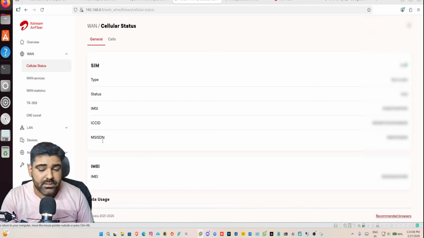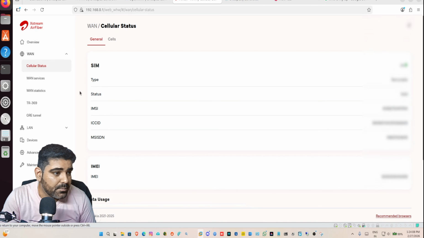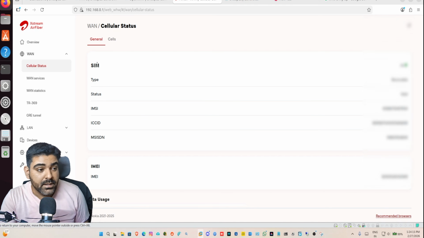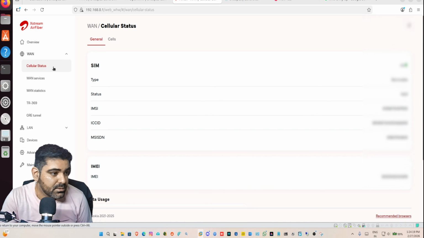I tried with Jio, and it's working. This is how we configure this, and how we reach this particular state where we are able to put in a SIM and it's working. So let me show you that.